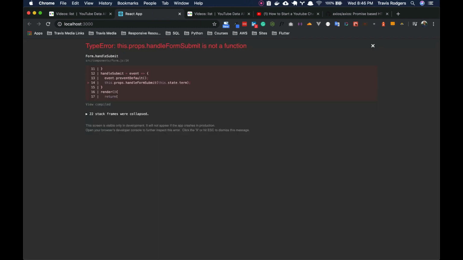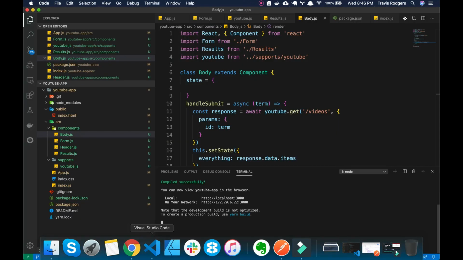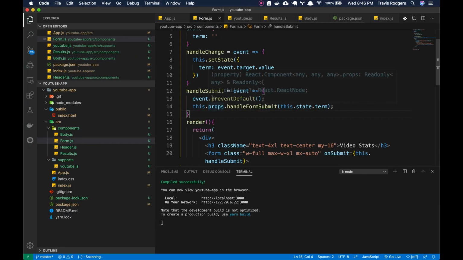Oops. All right, so we get a type error. This props handle form submit is not a function. That is in form.js. So let's take a look there in the form.js. And we have handle submit. This props handle form submit. We're passing in our term. I don't see any issues there.